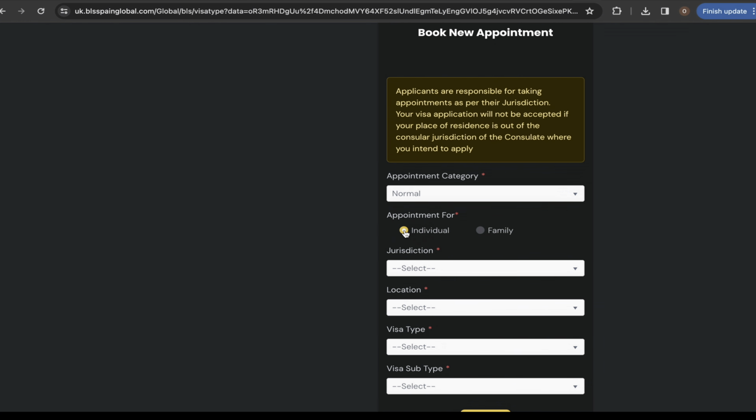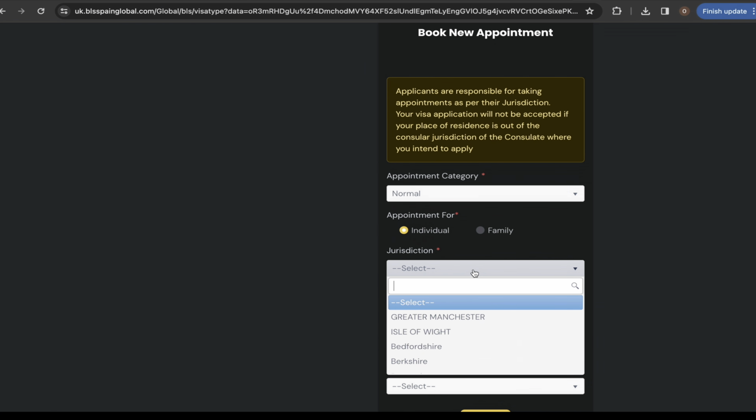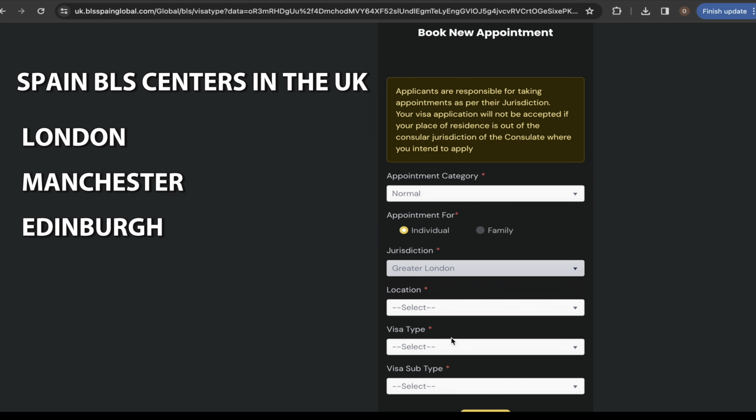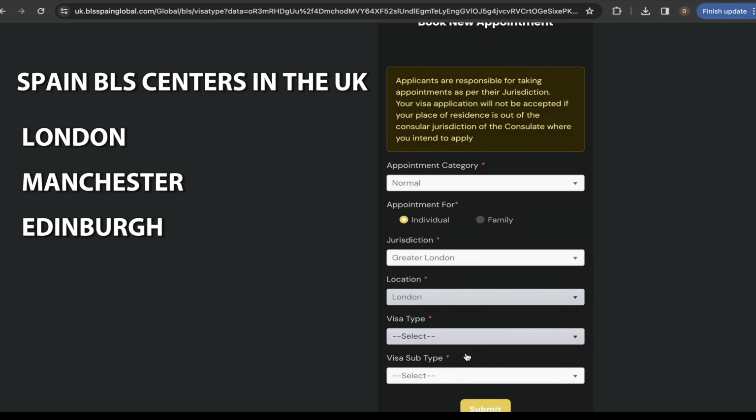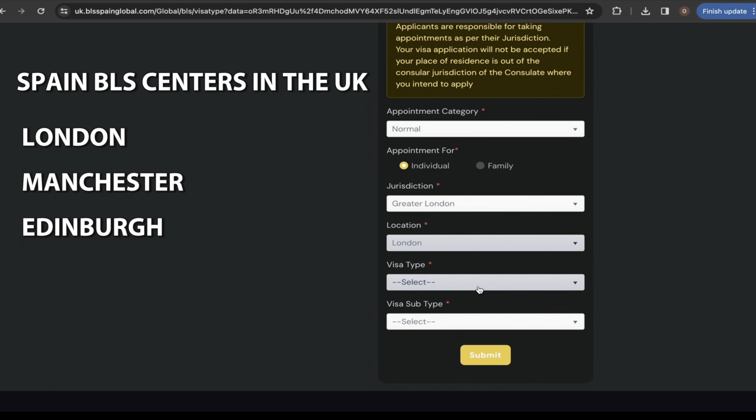And for the appointment, you would have to select whether it is individual or family. And then you go ahead to select your county. By selecting your county, it will now give you the appointment center that is closest to you. So after selecting Greater London for myself, it gave me the location as London.